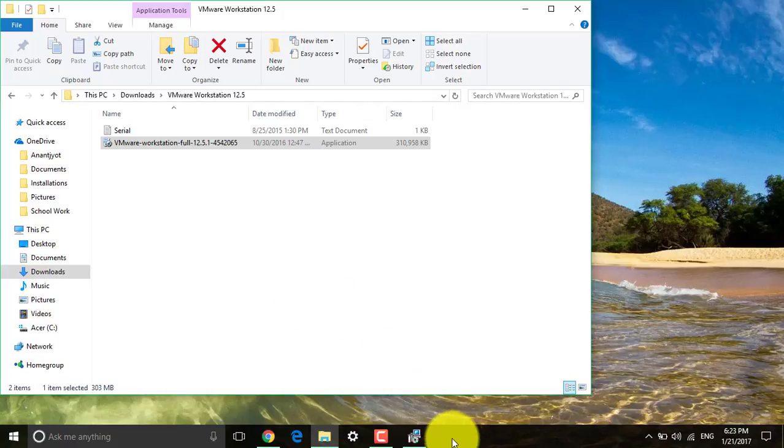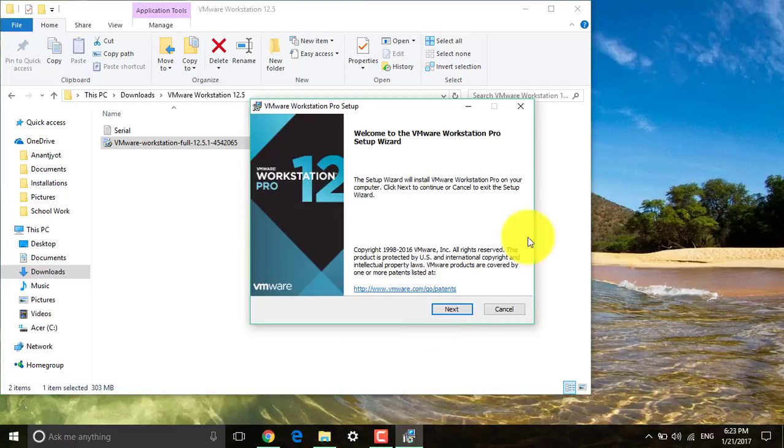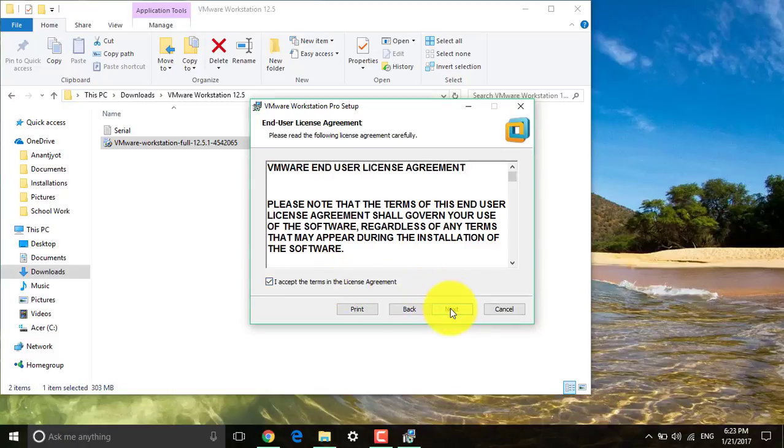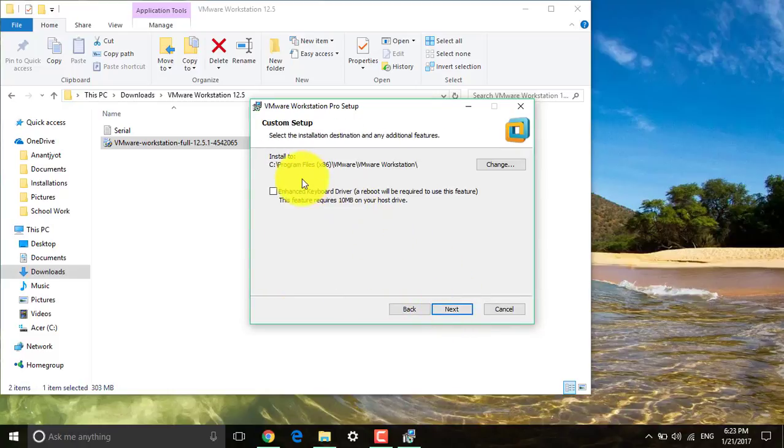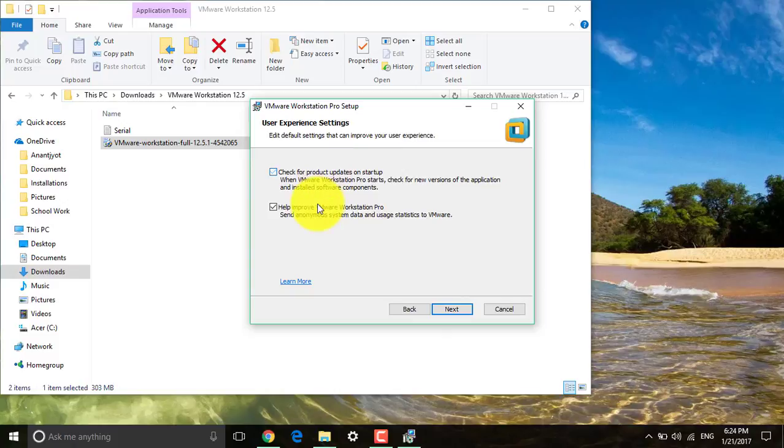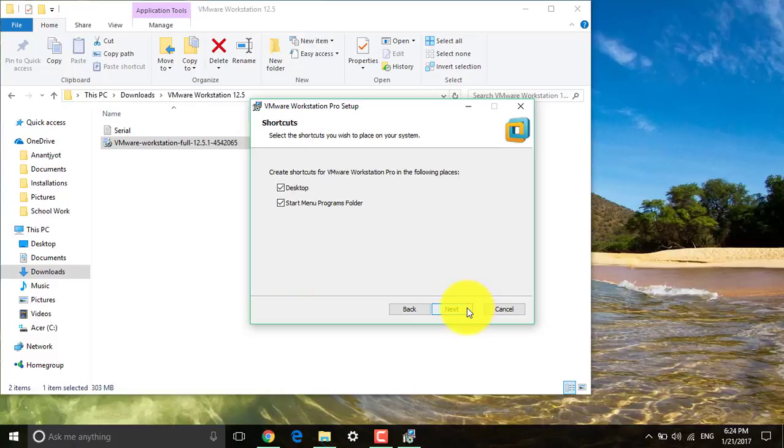So now as you can see in the taskbar, it opens, and over here you want to click next and click on I accept and then click next again. So you do not want to download the enhanced keyboard driver, so just click next and uncheck both of these boxes and click next. I don't want the file on my desktop, but you can have it on your desktop. So yeah, just click next and click install.